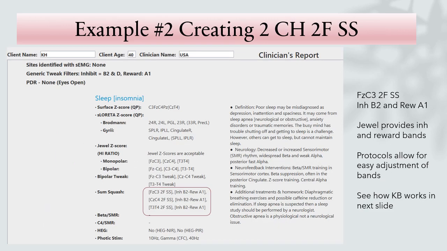Let's consider our next example, creating 2-channel, 2-filter sum squash. Notice we're looking at FZC3 2-filter sum squash. Our inhibit band is beta 2 and our reward band is alpha 1. So Joule doesn't just say do training at these 2 sites. It gives you the inhibit and reward bands. And Joule allows for easy adjustment of those bands.